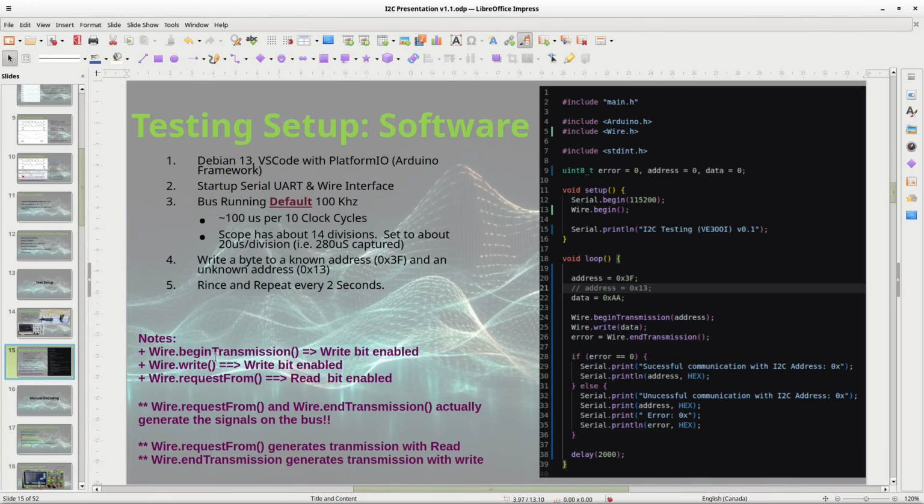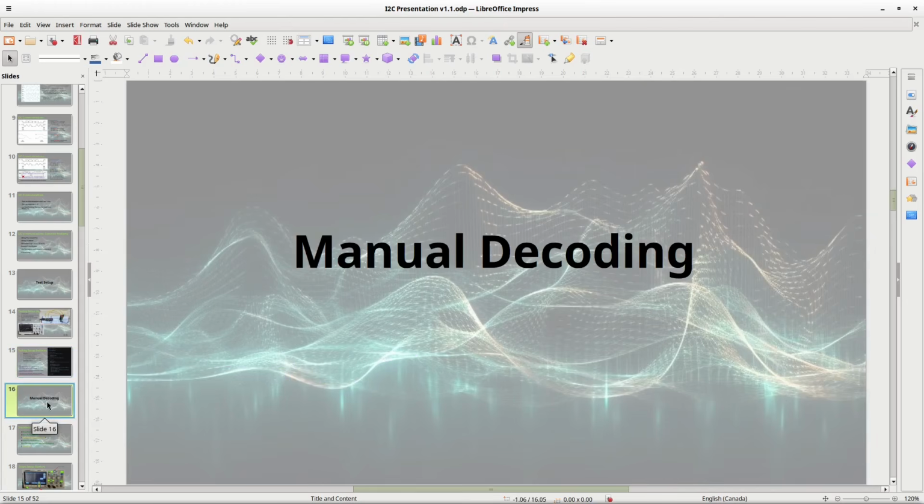And I've got some notes here about how the wire works. I'm not going to go through it. Feel free to go through that yourself, by just telling you when the write bit's enabled and when the read bit's enabled, and so on.